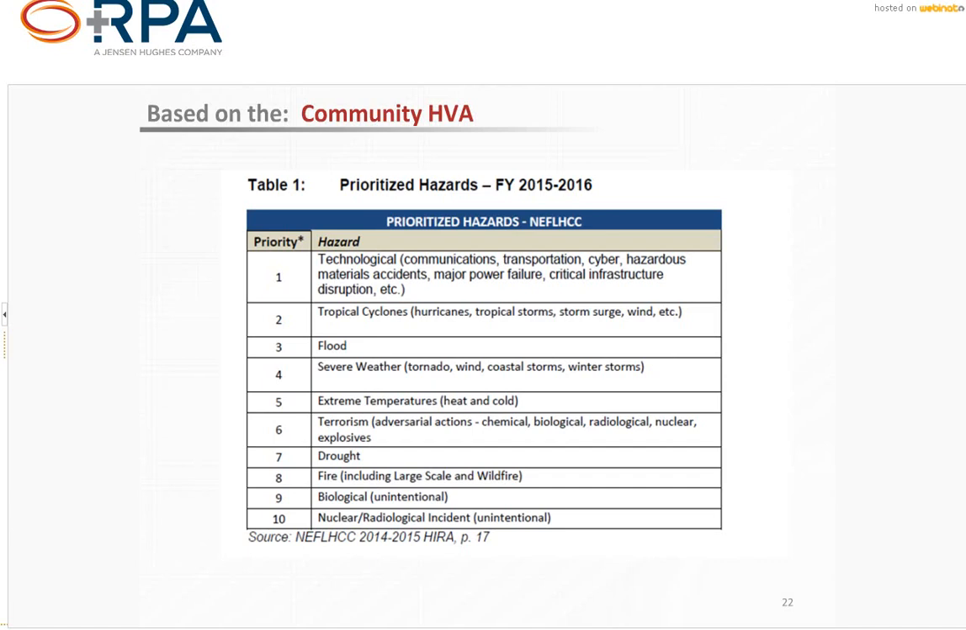So when we start looking at our facility HVA, we can use the information from the community one to guide us on what the probability is and what the community response potential is. And when we start looking at the facility, you'll understand we have to answer those questions, and often we can get that information out of the community HVA.